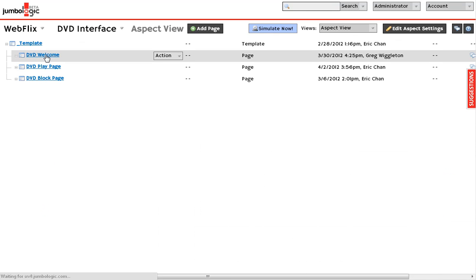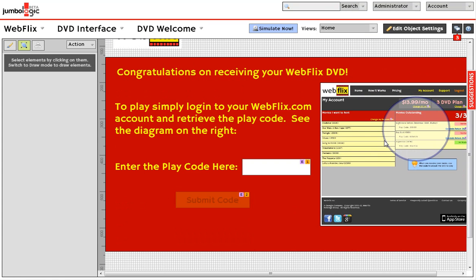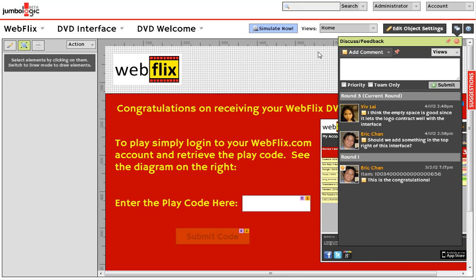So let's say we go into this DVD screen, right? You'll notice that there's a little droplet here. This is the feedback pane. When you click it, you'll notice that there's been some feedback here already. Should we add something in the top right of this interface, right? I think the empty space is good, and so we can respond. I agree. The empty space does help.